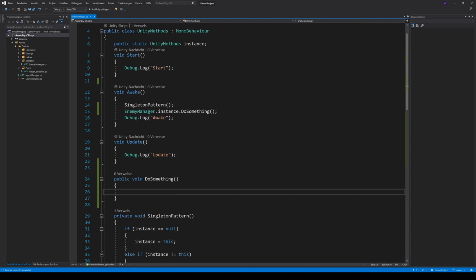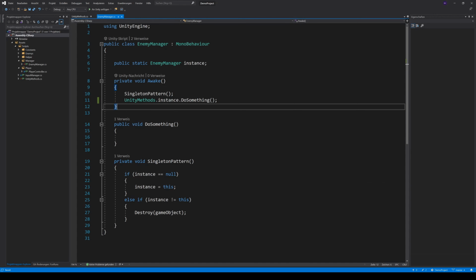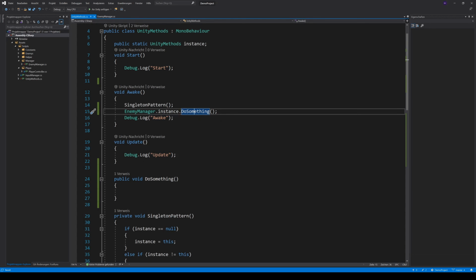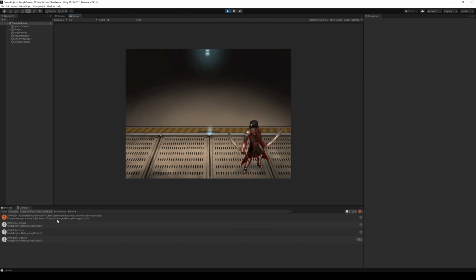So I added a method call in the Awake method from the EnemyManager, and the UnityMethods also have a method DoSomething. So the EnemyManager is calling DoSomething on UnityMethods, and UnityMethods is calling DoSomething on EnemyManager. Let's see what happens here. If I start the game, I get a null reference exception.